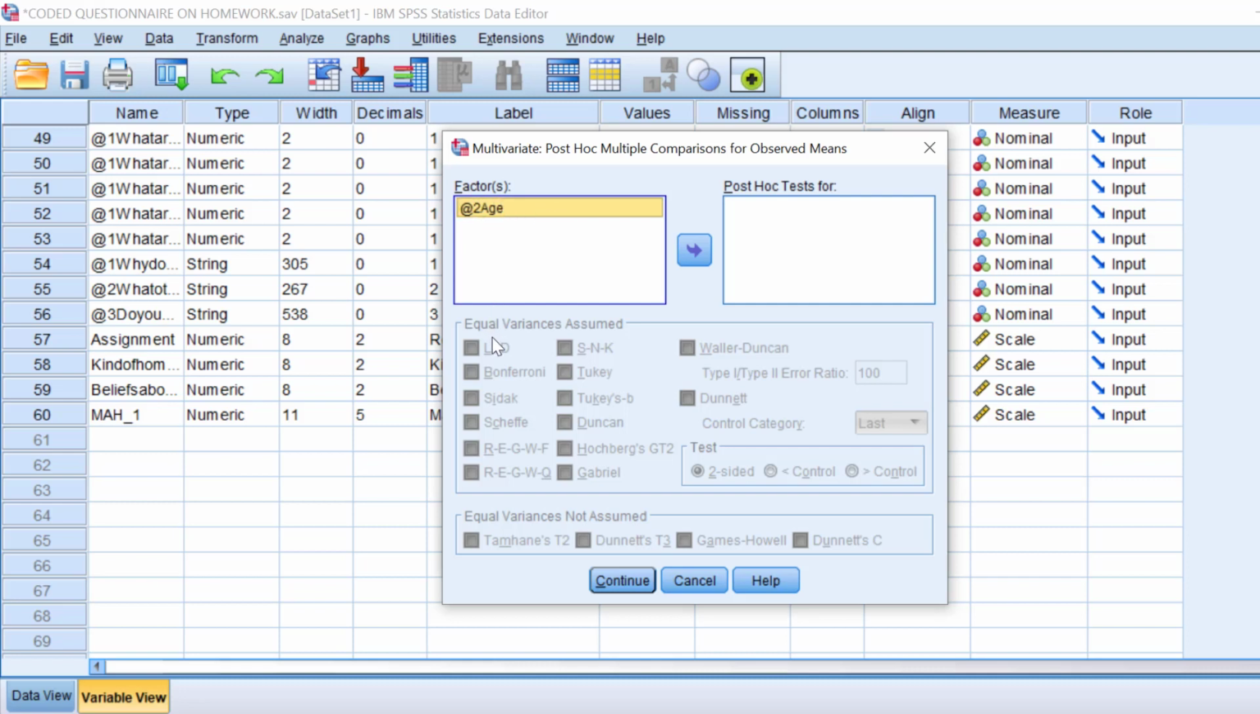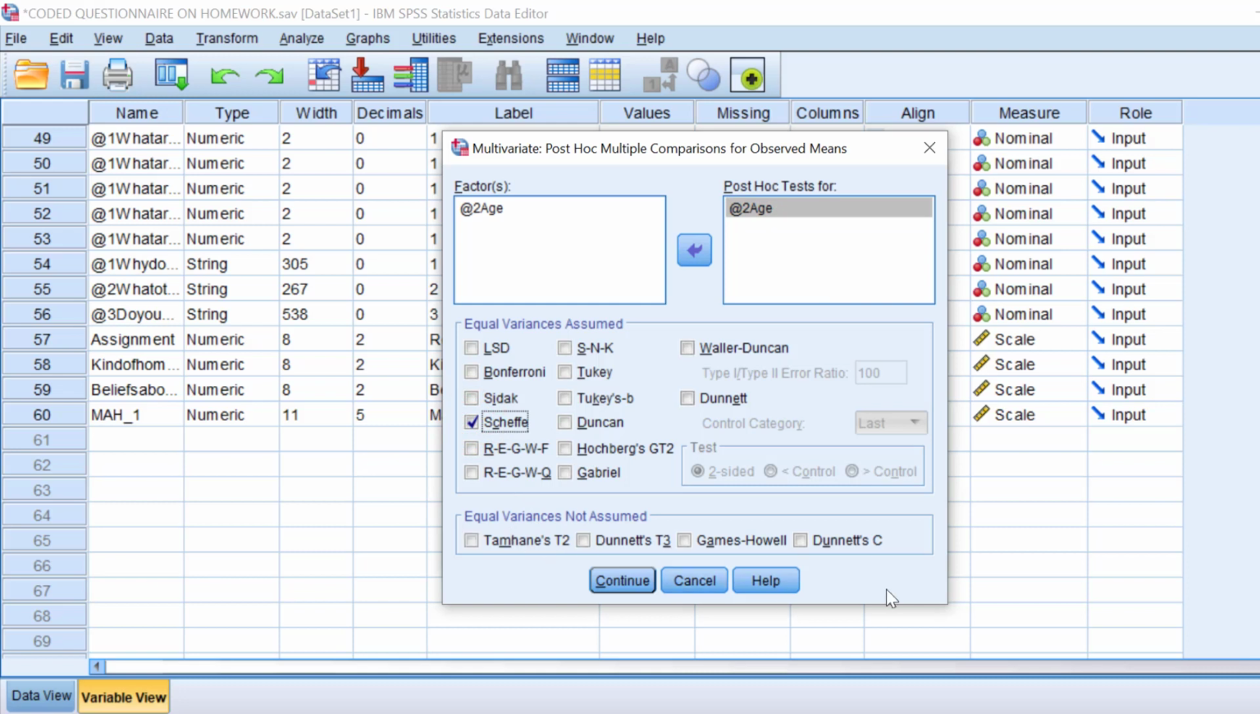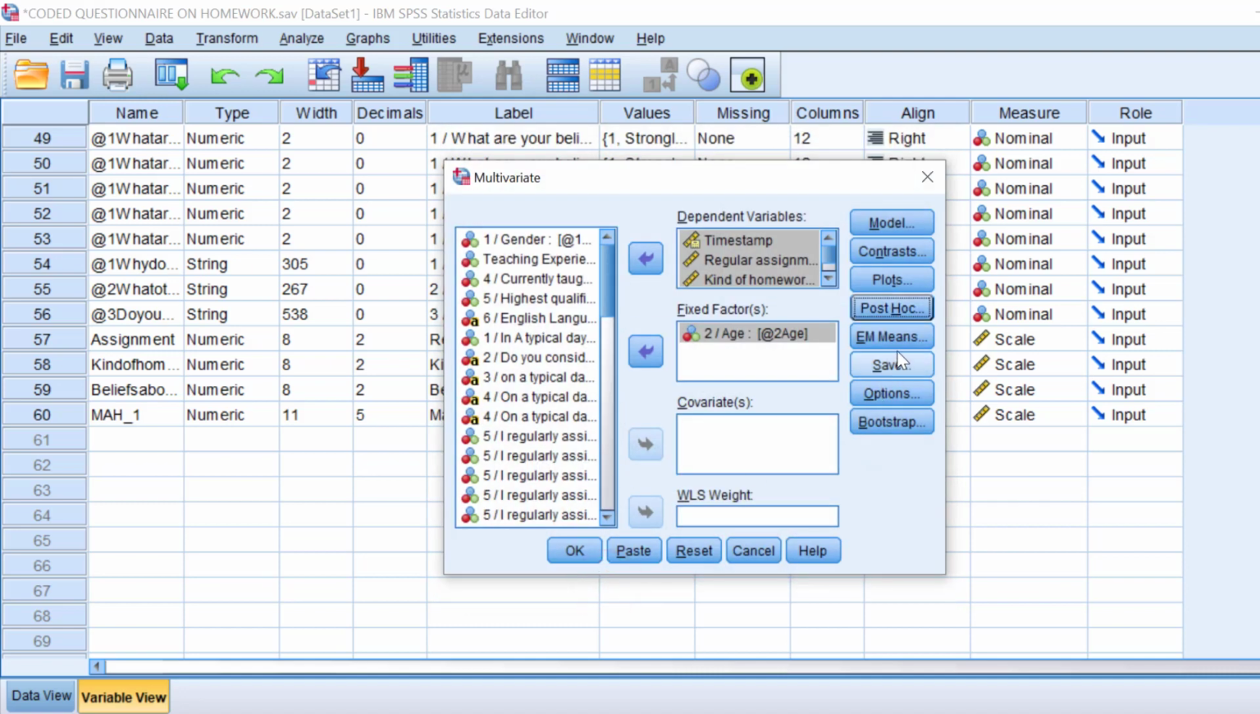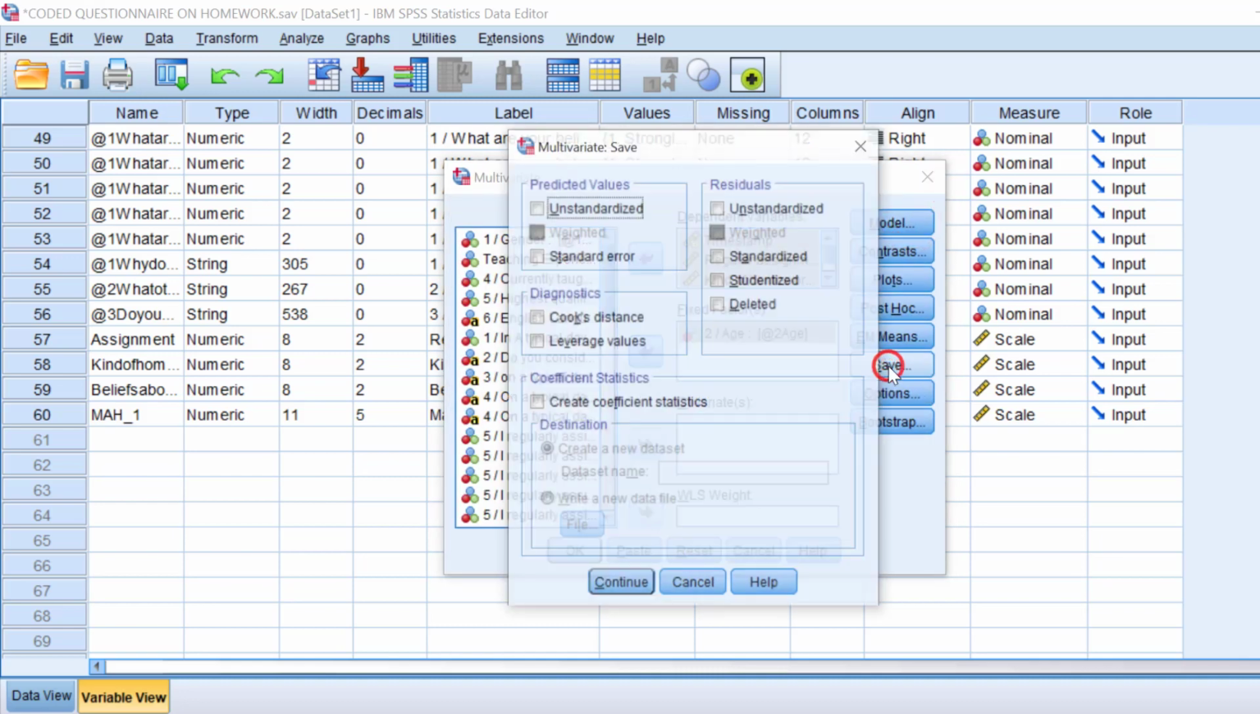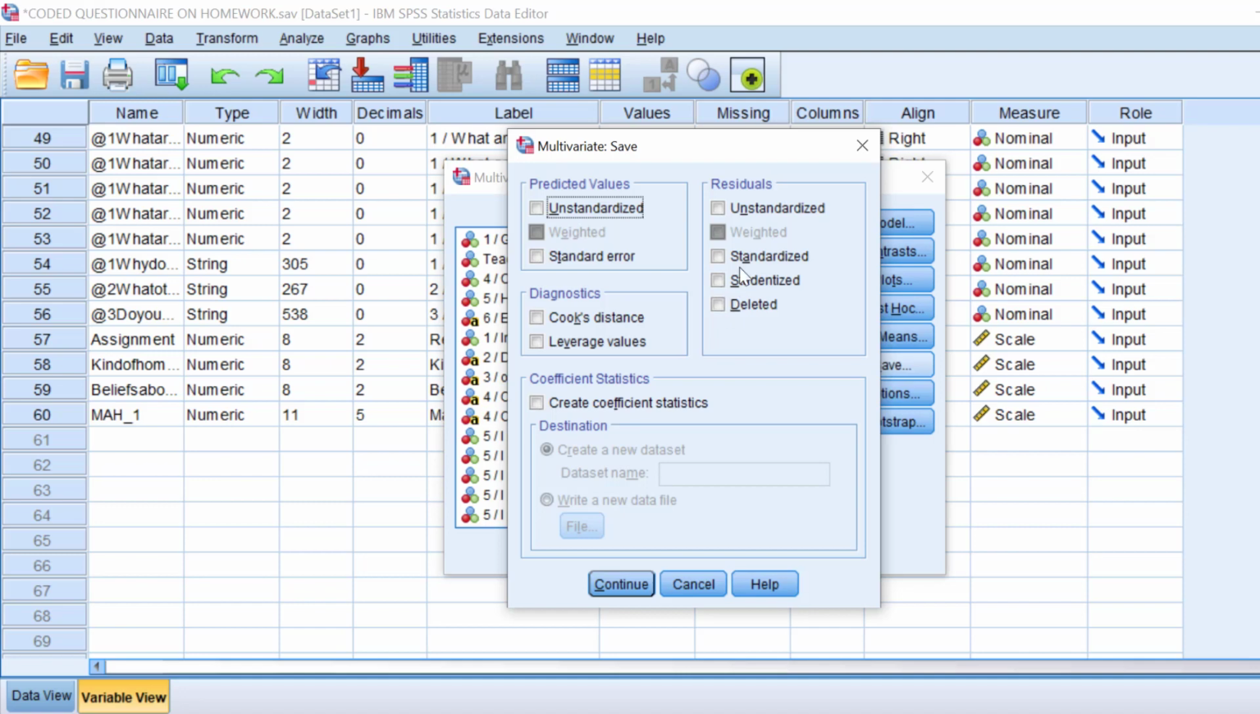Suppose that equal variances are assumed, we can go for the Scheffe test. For post hoc we go for Scheffe, but if equal variances are not assumed, we can choose one of these, for example Dunnett's C. Every option that I check will show up in the output. So I click Continue, and for the means we can keep it this way, and for Save we can keep it this way also.